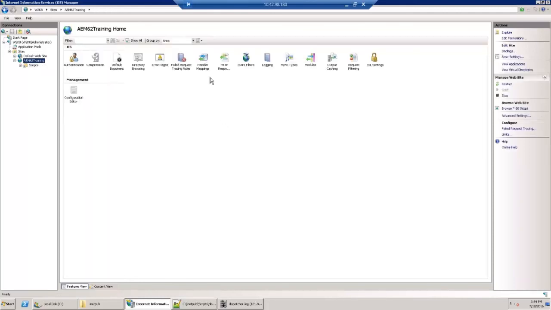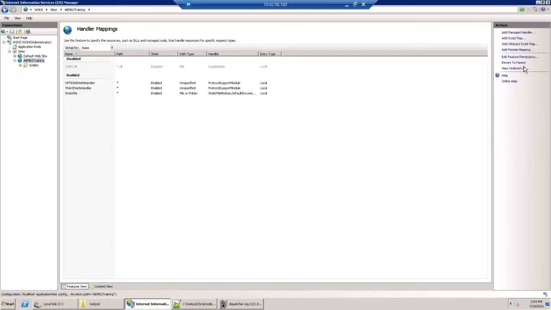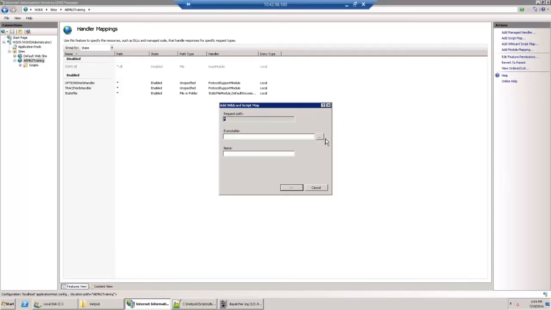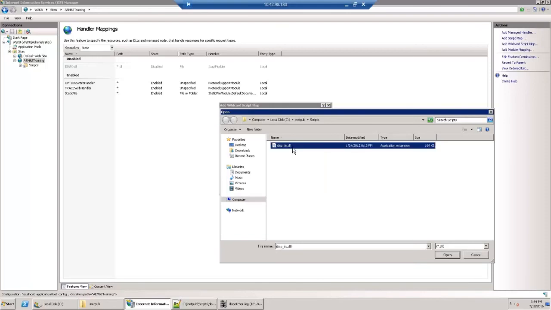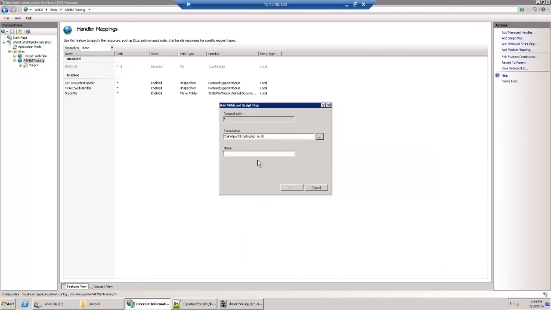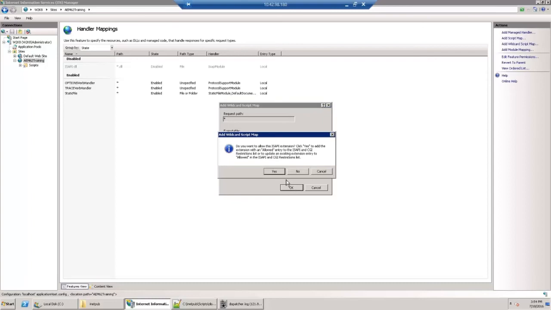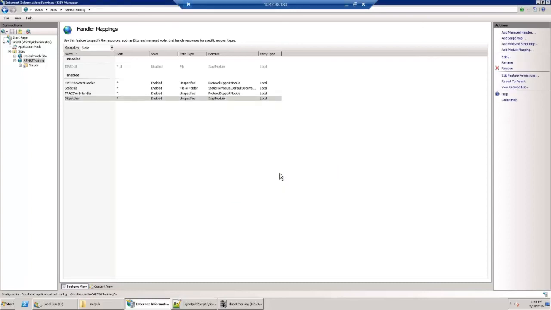The second change which you need to do is create a handler mapping. Just click on handler mappings, go to add wildcard script map, leave the request path as such, and now over here choose dis_iis.dll. This is the executable file, and you can give it whatever name you like. I'm going to simply call it dispatcher. Click on OK and click on yes once again.